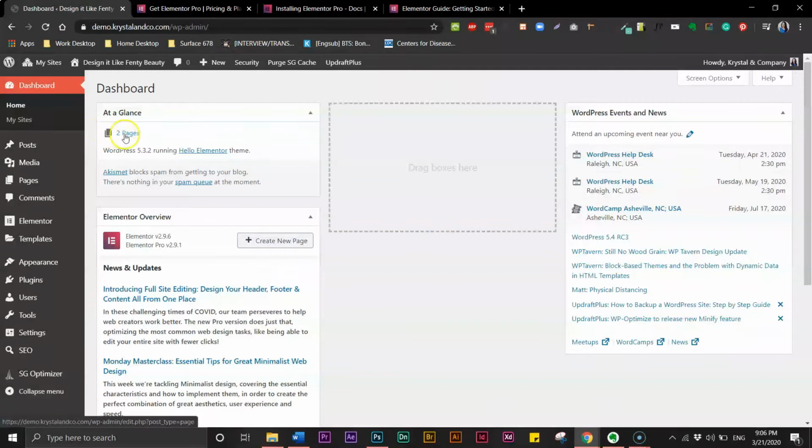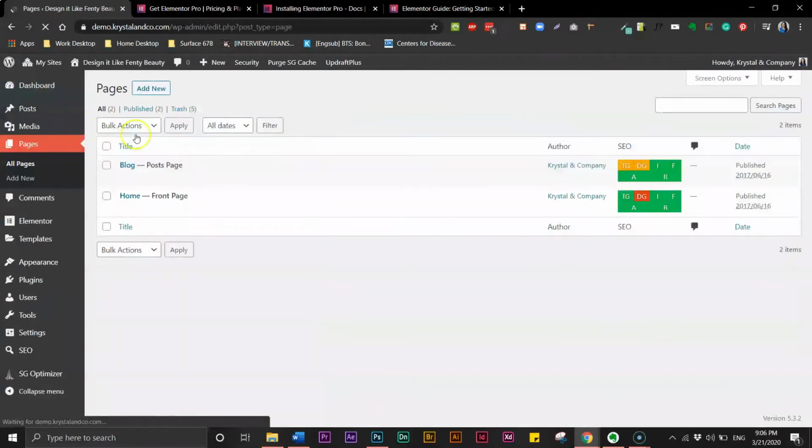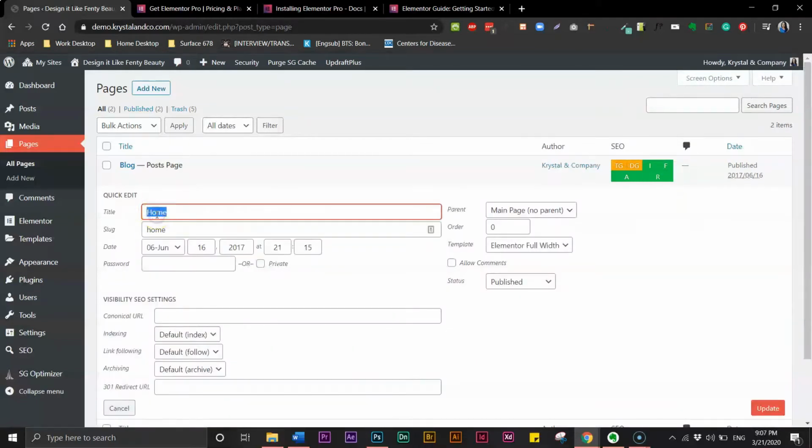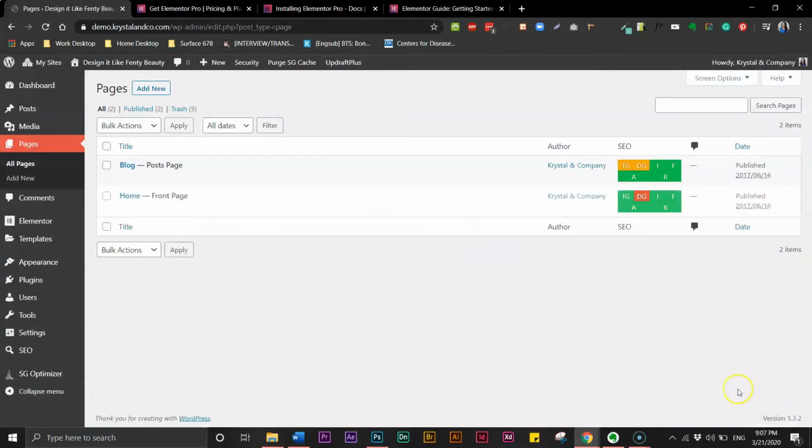And let's go to Pages. So Pages, I already have my blog post page and my home page set up. If this is a new WordPress installation, most likely you're going to have the blog page already set up and you will have a sample page. If you have a sample page, all you have to do really is just click on Quick Edit, and you can rename sample page to home or the page name of your choice. Make sure you click Update.